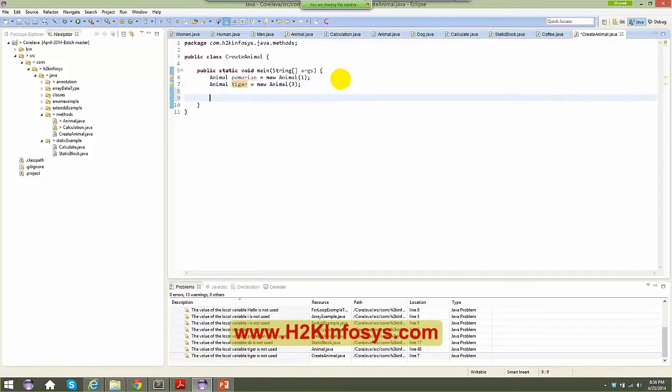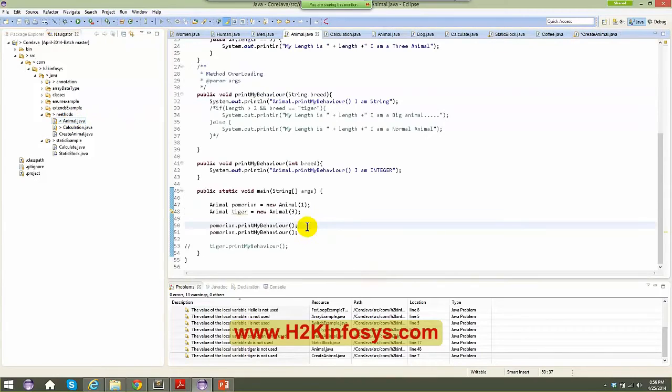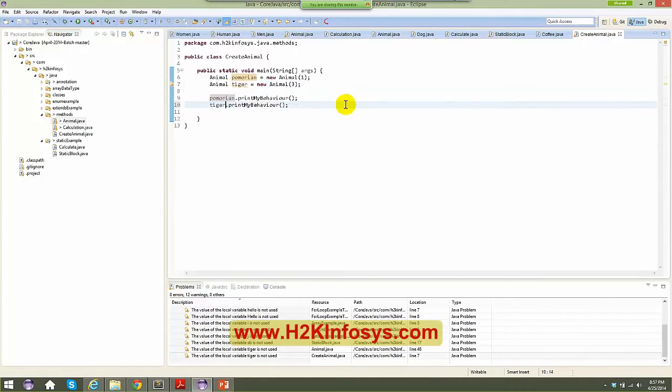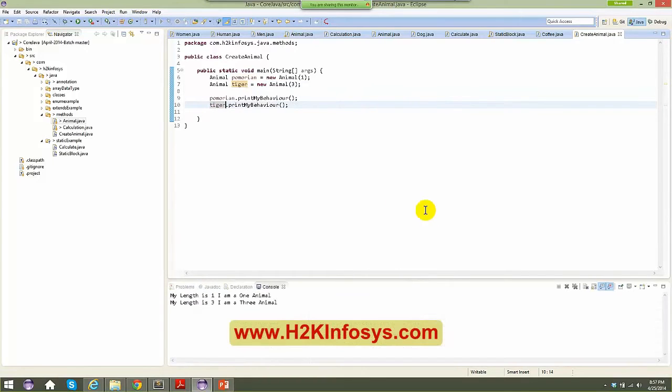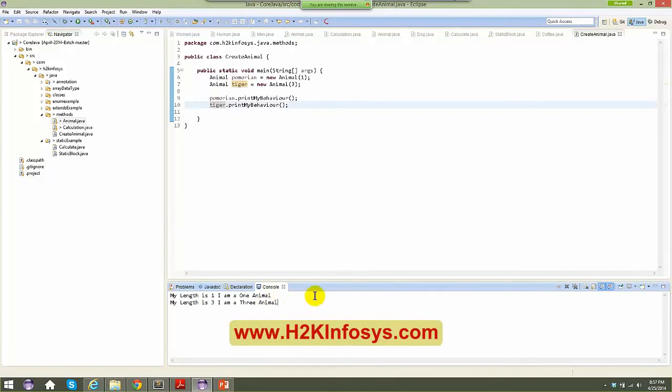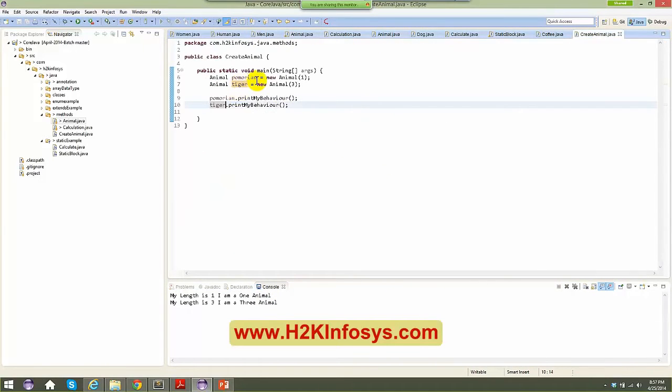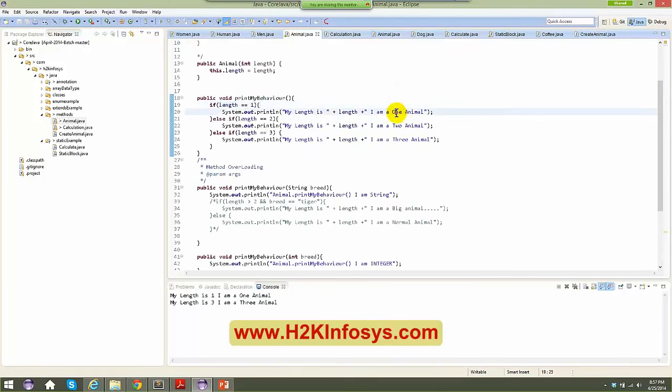So when I copy the existing methods and say Pomerian.print my behavior or tiger.print my behavior, I'm good. Right click, run as Java application. So I say my length is 1, I'm 1 animal, my length is 3, I'm 3 animal. Let's give this a particular name. If I say I am a Pomerian, and if the length is 3, I say I'm a tiger animal, and if the length is 2, let's say I am a rat.